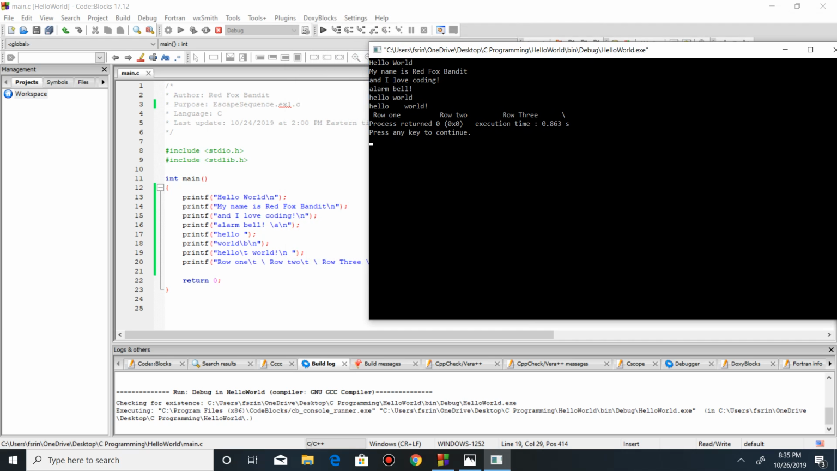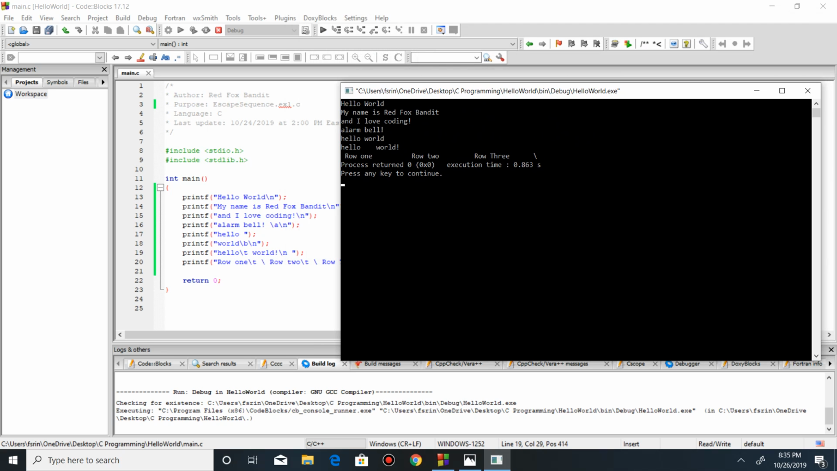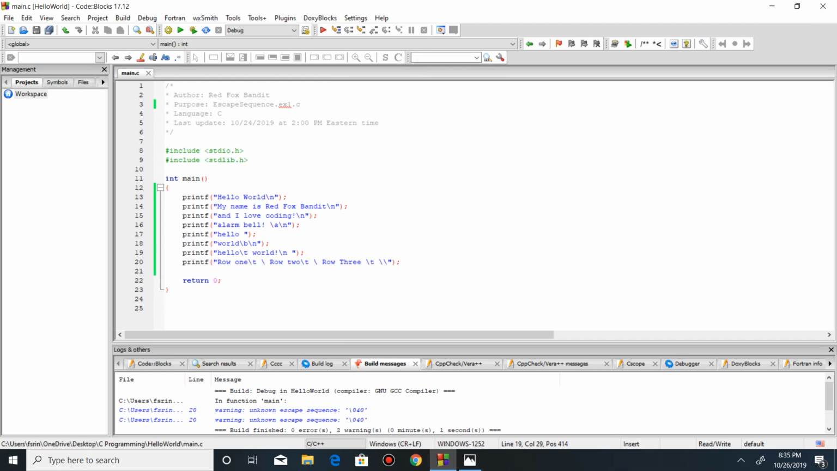So it creates a few spaces when you put a tab in, as you see right here. And then same thing right here on row 1, row 2, and then row 3. And of course you get the backslash here, which is part of the escape sequence. So I'm going to go ahead and close this out. And I'm going to give you another one.